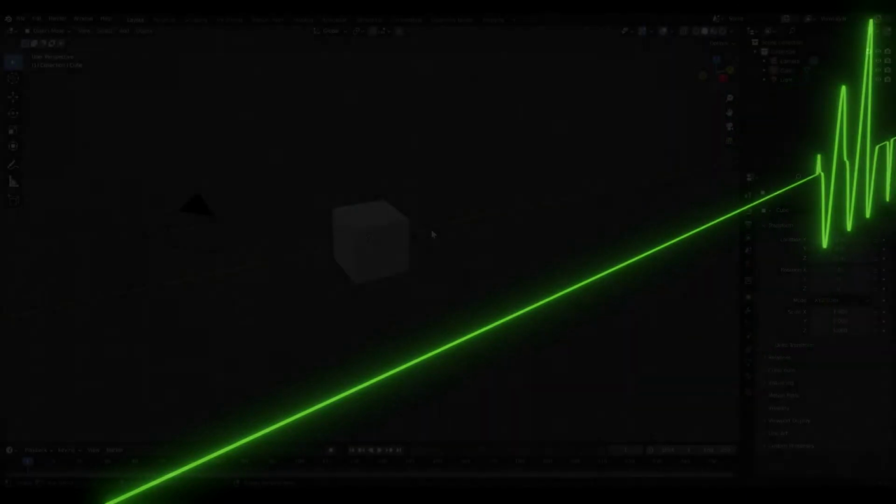Welcome to a Blender Geometry Nodes tutorial. In this video, I will show you how to make a procedural electrocardiogram-like animation with Blender's Geometry Nodes.